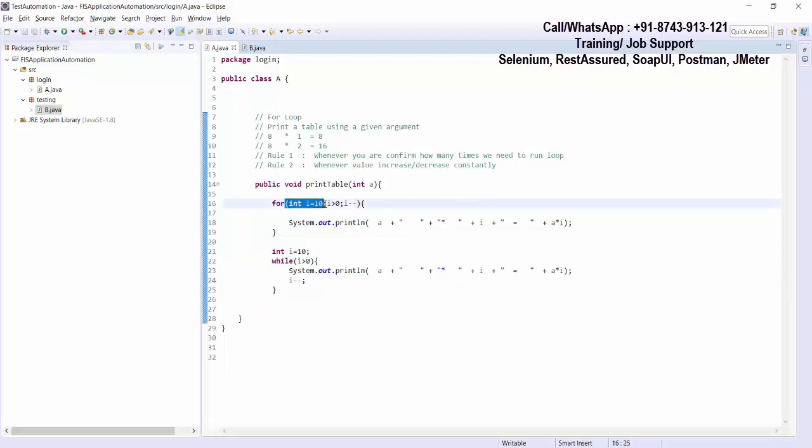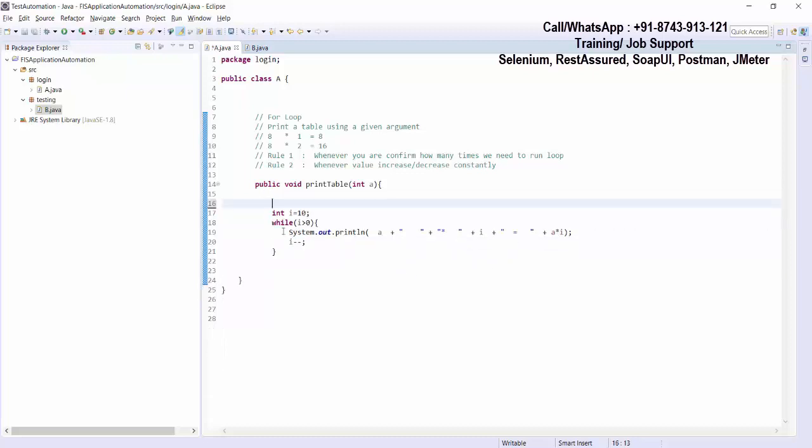So again, I'll reiterate. The starting point we have to define before the loop. The condition is checked with the loop. Increment or decrement is done in the body of the loop. So now I'm removing this for, and let's see how it's going to work. When this method runs, first of all, it will set the value of i to 10.